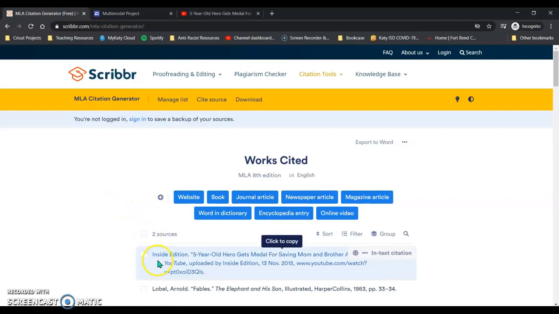Now notice it put this source above fables. That's because when you do a works cited page, you want to list them alphabetically by either the author or whichever shows up first in your citation. So it's going to automatically put it in alphabetical order for me. So that's a really nice tool that Scribbr uses.